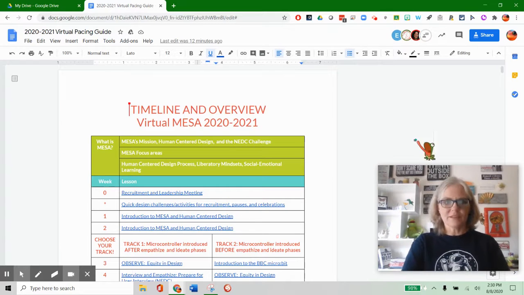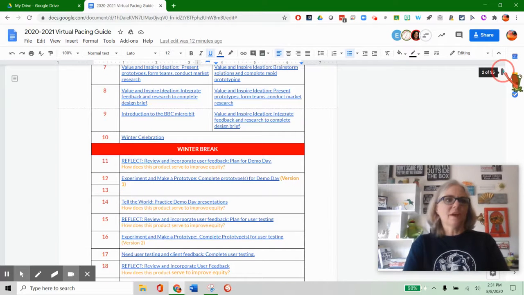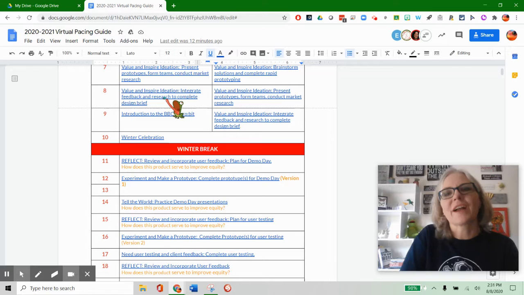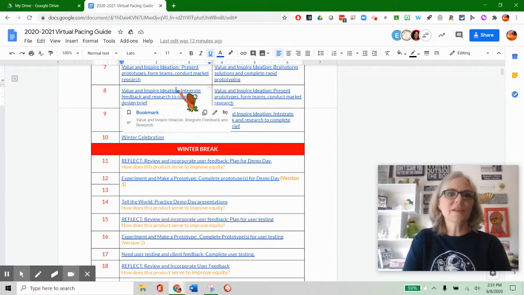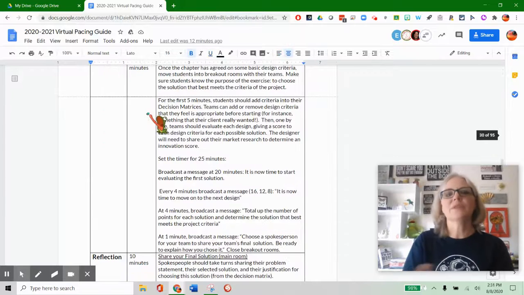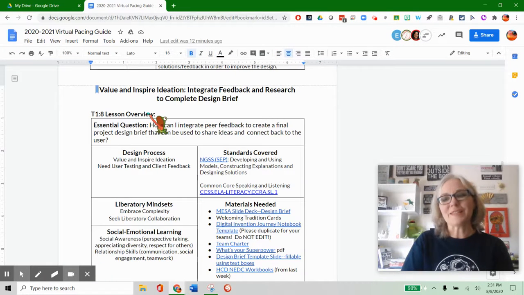So you're going to find this in the MESA pacing guides. You're going to want to come first to the timeline and overview that should be shared with you. And you're going to find week 8, just right at the end of our ideation phase. This is where we're going to start using the Invention Journey Notebook. You're going to click on that bookmark, and it will take you to that part of the MESA Pacing Guide.